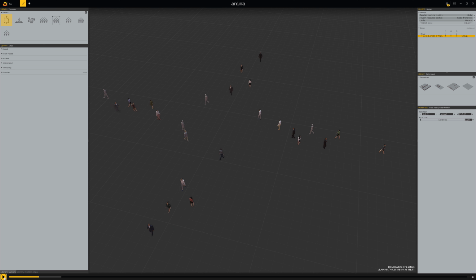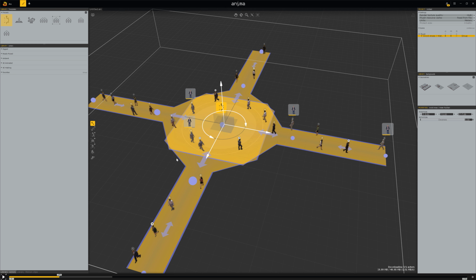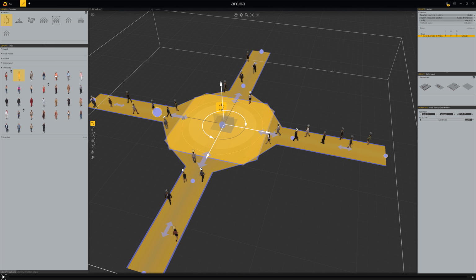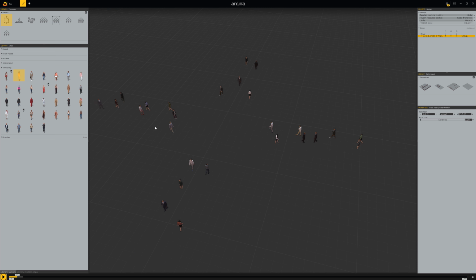You can notice that the people are placed only in the areas where you have these yellow paths, but they are avoiding the center. You can use this preset, for example, in the animation where there is a fountain and you want people walking around it. Here we go! All the models were downloaded, so now there are no avatars. It's pretty cool, isn't it?